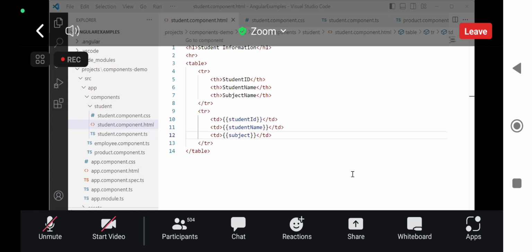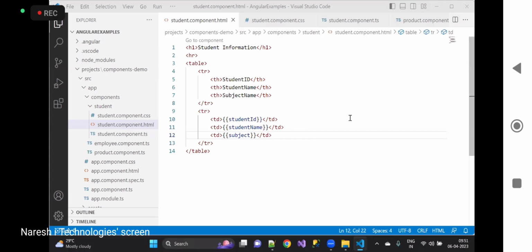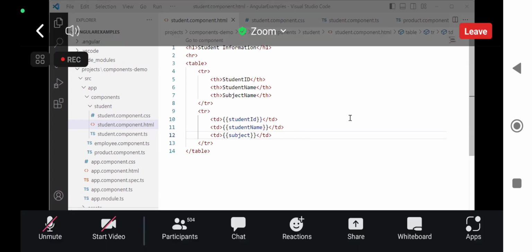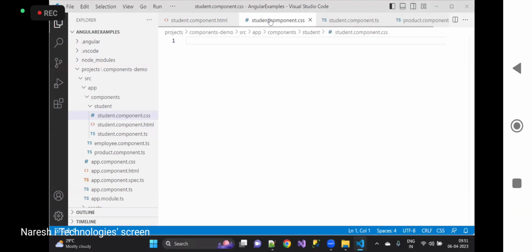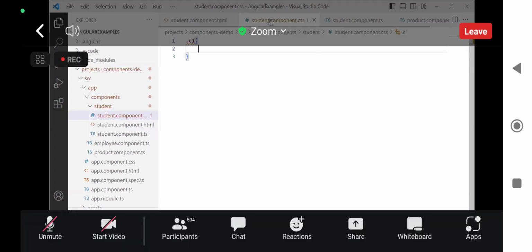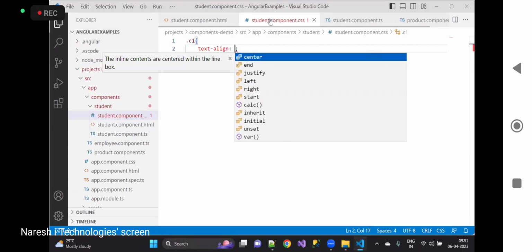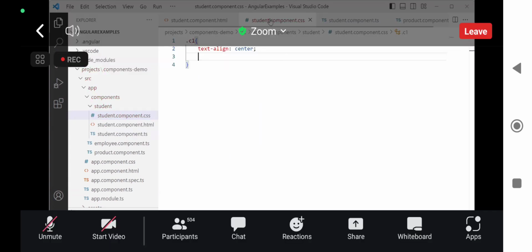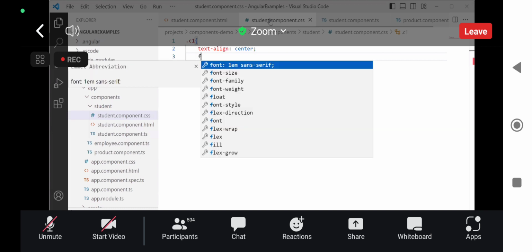This is how it is going to be. Now Shrikant, can I give any properties for this particular one? Any CSS? Here you can write, man. I'll take a class that is C1 and I'm going to write text-align as center, and at the same time font property.